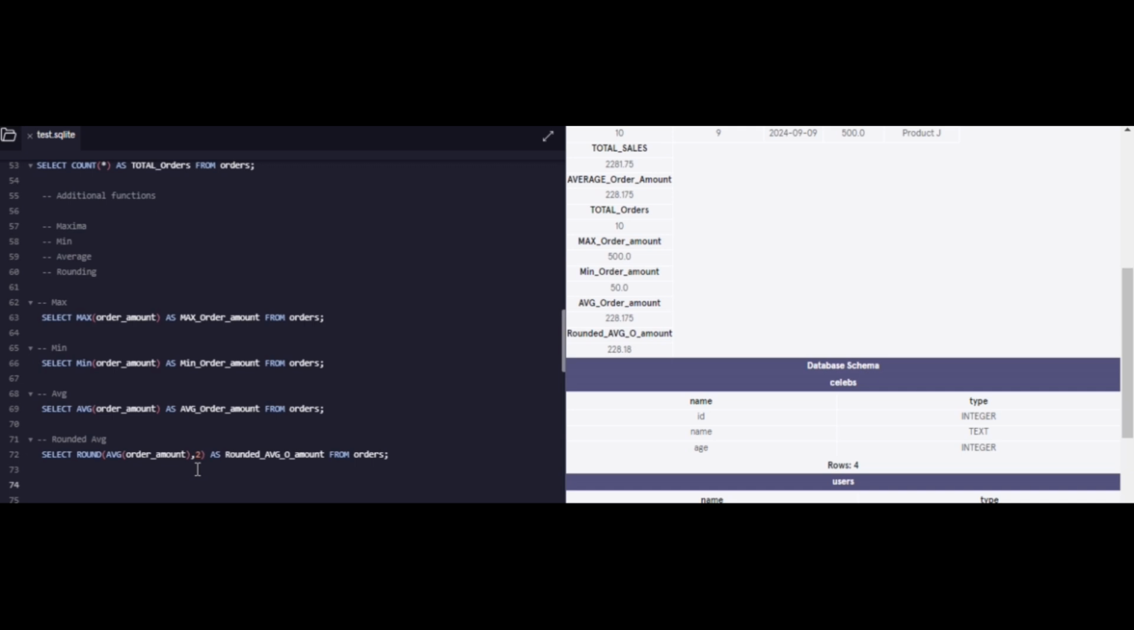So then the average of 228.175 becomes 228.18. We could change that to 1, show you that this becomes 2. We could change this to 0, and then we will have just a whole number. All right, so let's continue our discussion on the functions.